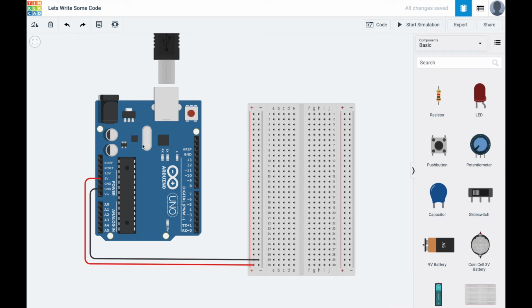I've already added an Arduino Uno and a breadboard, and I've connected ground, 0 volts, and 5 volts to these two strips down the side. If you're not sure how to do that, go and look at one of the first two videos. Okay, I want to build a circuit that allows my Arduino to control an LED, but also to be able to know when a button has been pressed.